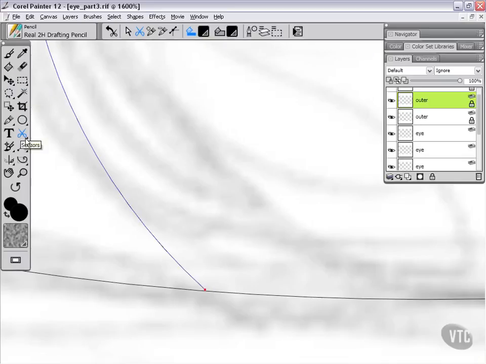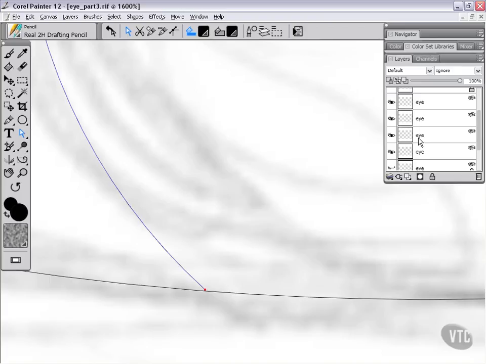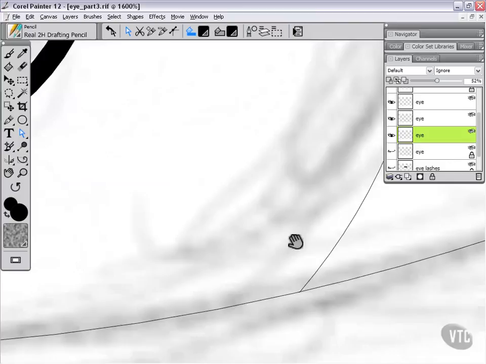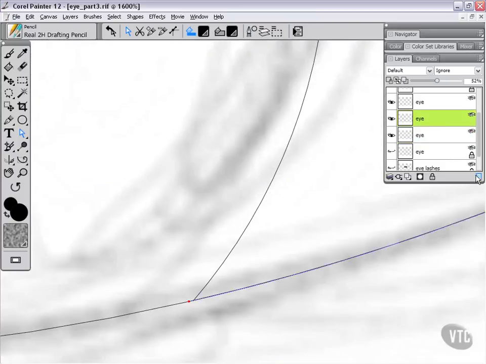And if we come up to our shape selection tool, you can see now that we have a bunch of eyes like we did with the others. And you can see that those are the outer edges. We don't need those, so we're just going to delete those. And then I think this is going to be the other outer edge, so I'm going to hold down the space bar and move over to see that. No, it's that one, so I'm going to delete that.